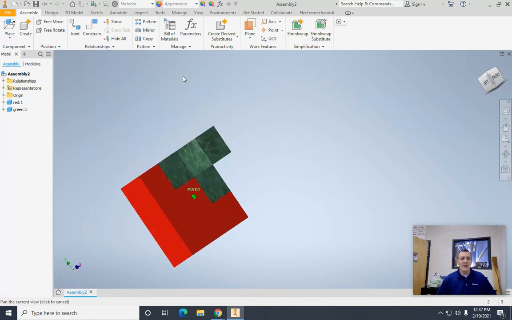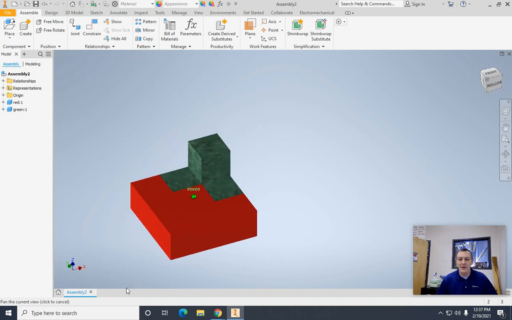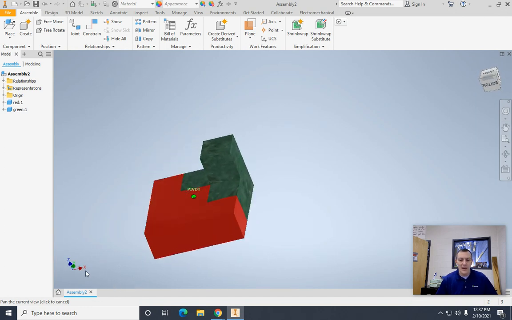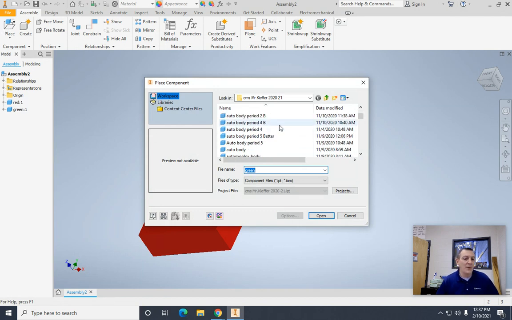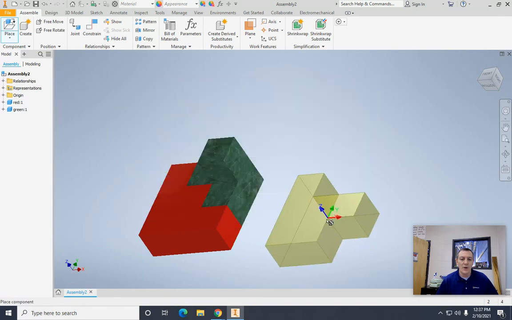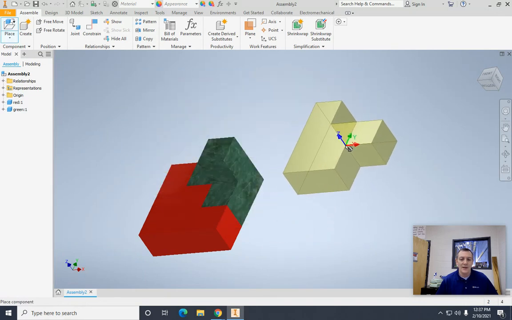It becomes one part. And so what we're going to do next then is we are going to put the yellow part on. So go to place, and we'll scroll all the way down to the bottom. Click on yellow, hit open, and we'll click right there and hit escape.